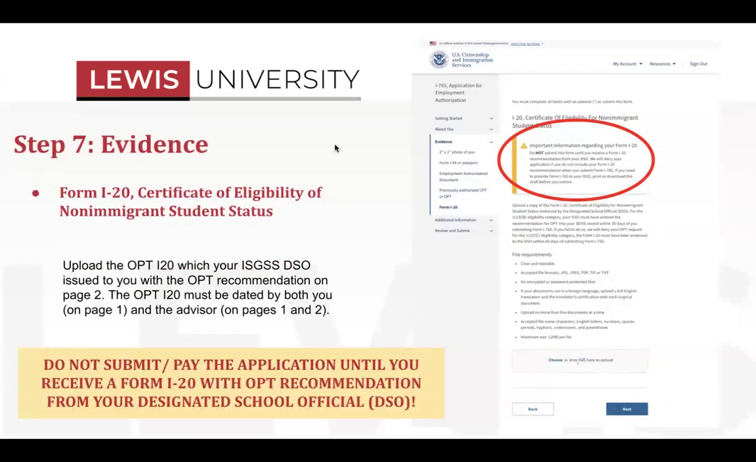In this section, this is where you upload the OPT I-20 that our office will issue you with a recommendation. The OPT I-20 must be dated by both you and your DSO on pages 1 and 2. Again, a reminder: do not pay or submit the application until you receive that I-20 from our office. You can always leave your online application and come back, and it will automatically save as a draft, and then you can just get back in there when you get the I-20.